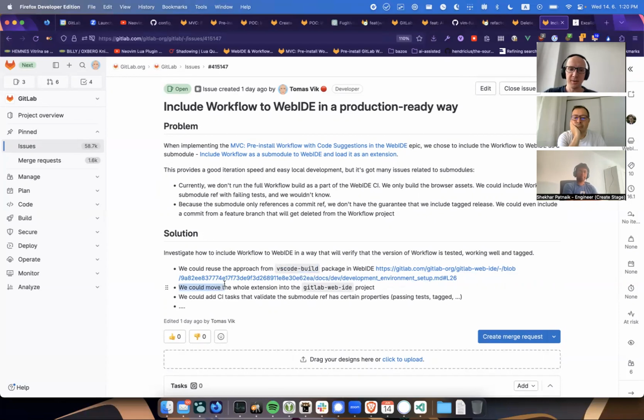Yeah. Another option would be to move the whole thing into WebIDE. By whole thing I mean take the whole workflow extension and just move it to WebIDE, because they are both VS Code projects. They are quite related. They share some types. Might make sense. Another one would be creating CI tasks that verify that this mitigates these issues, and more if we have any.